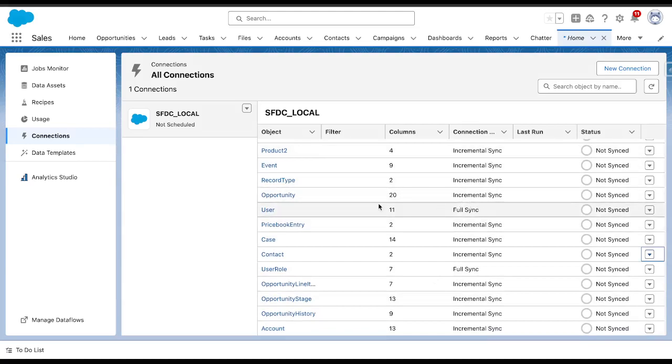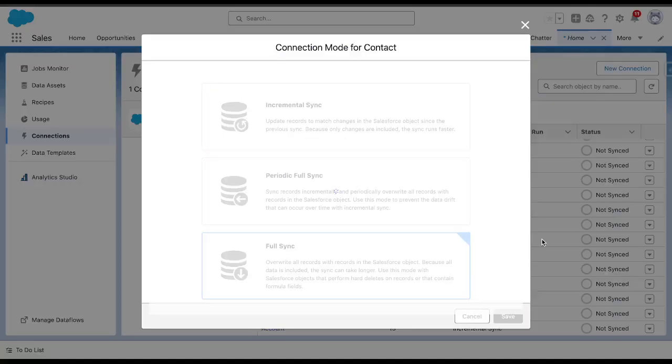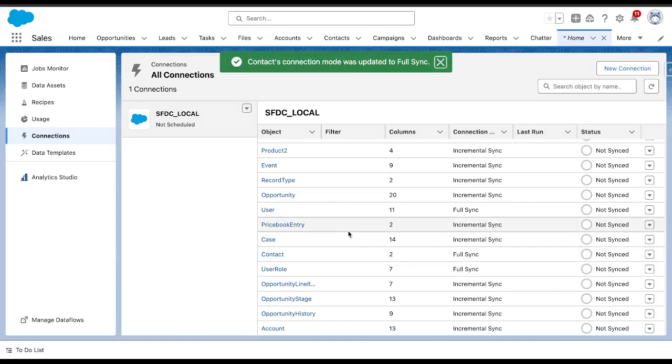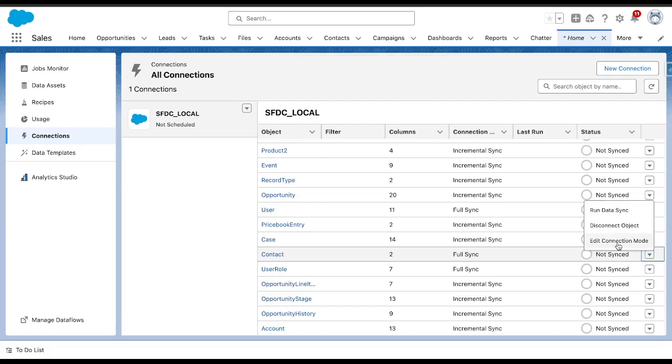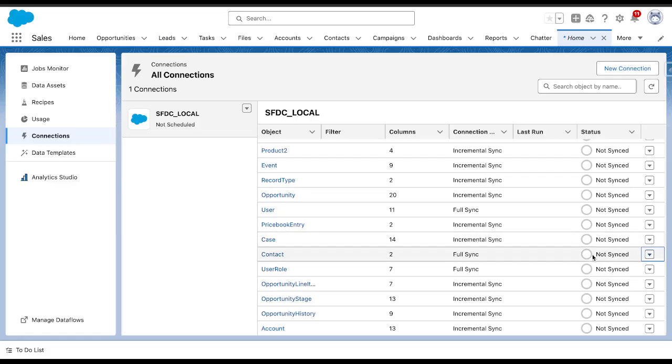As you can see over here, for user I have selected full sync. Now I'll click on this. I think this is by default coming as full sync. Let's see user role. This is again full sync. Let's see for contact. Let me change it to full sync and then I'll save it. So you can see that for contact I have full sync. Now if I want to edit the mode from full sync to incremental sync, then I can select that instead of full sync. So that can be changed over here.